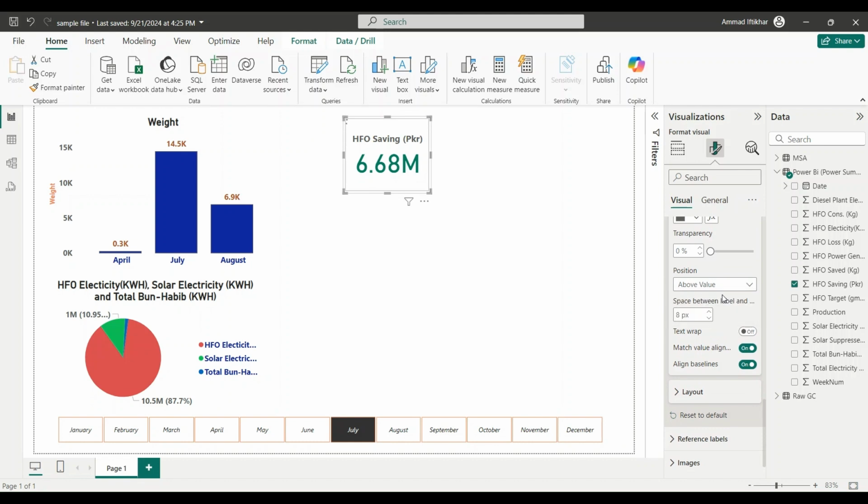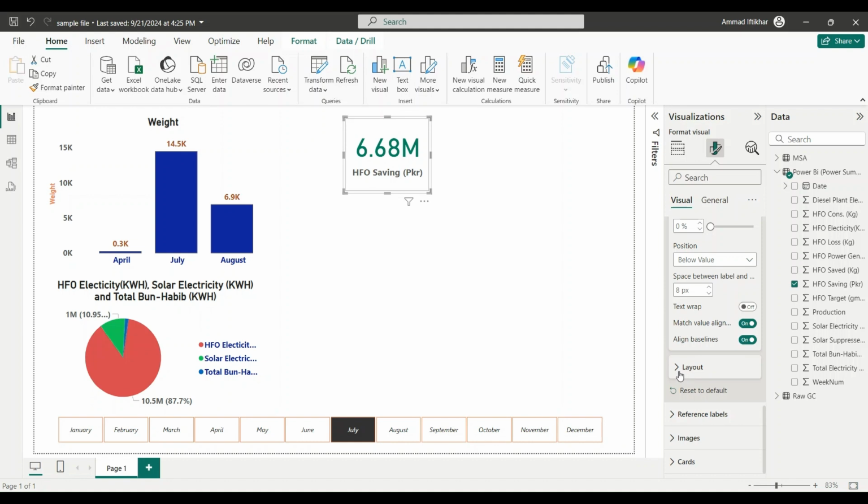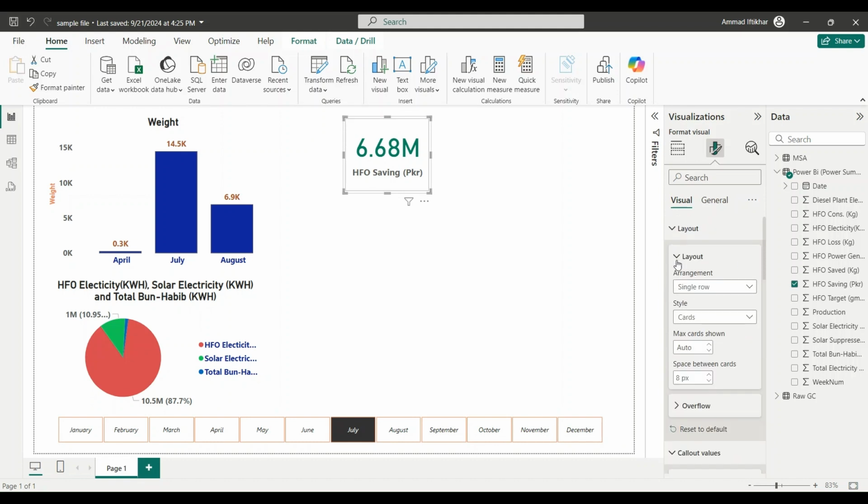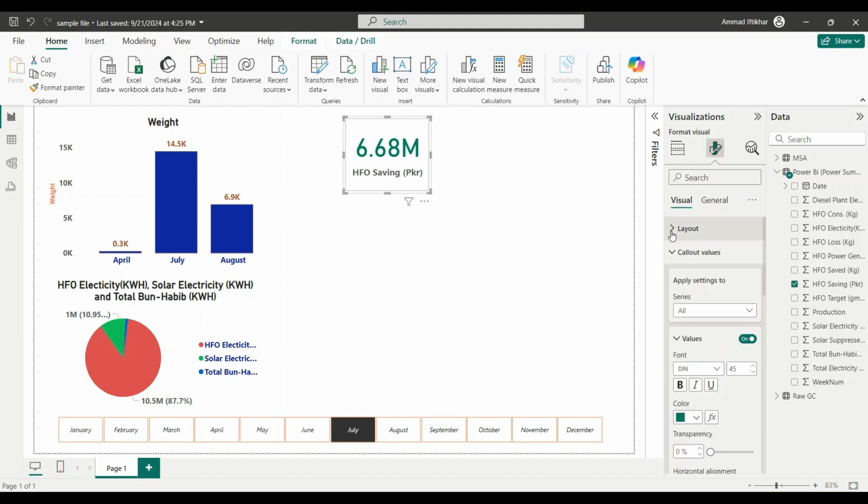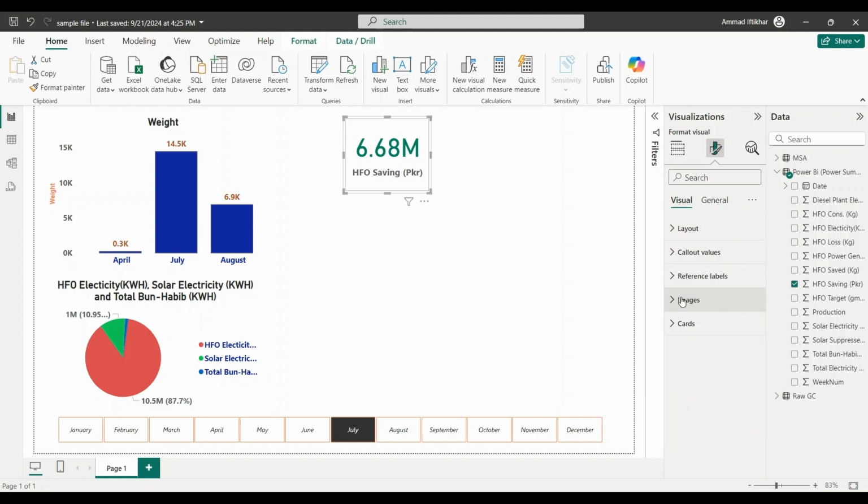Then going down, I have different options. The label is visible either above the value or below the value. I have converted it to below the value. Then its alignment, whether it is in the middle, center or on the right side. Then we have different types of layouts, different options in layout. So these are the basic formatting options for this specific card.